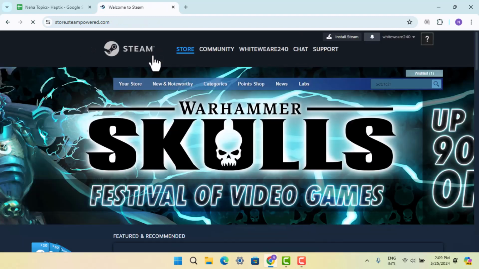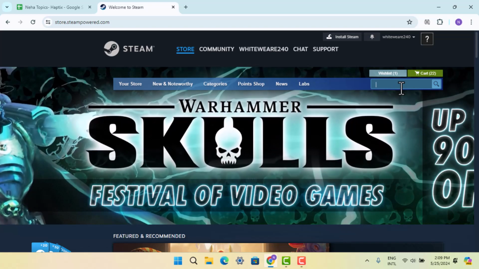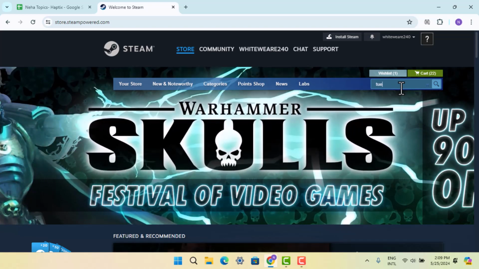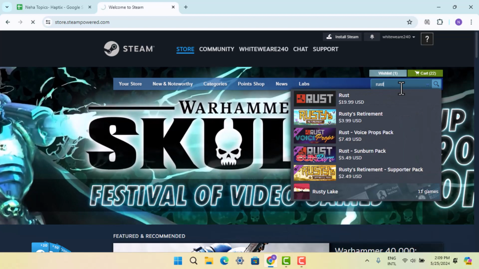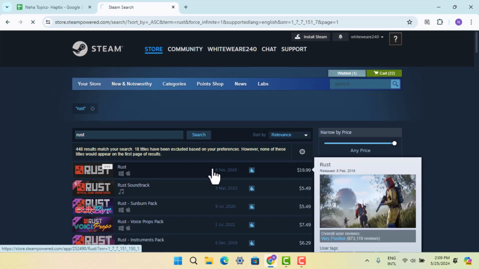From the store section here, what you need to do is tap on the search box and type in the game that you wish to download, that is Rust. So type in Rust in the search box. When you locate Rust, you need to install or download the game on your PC.